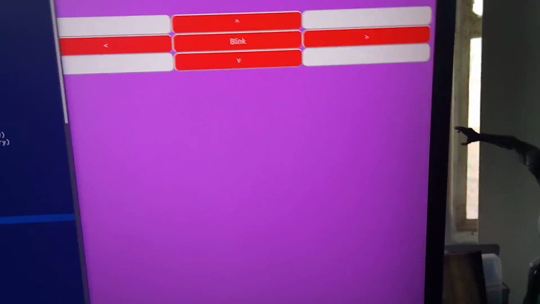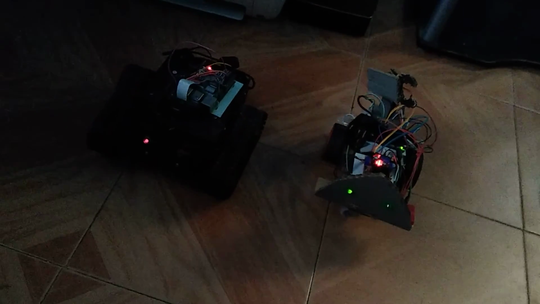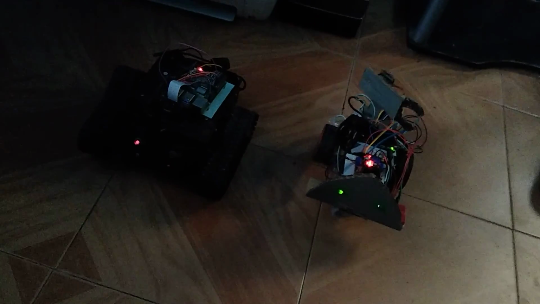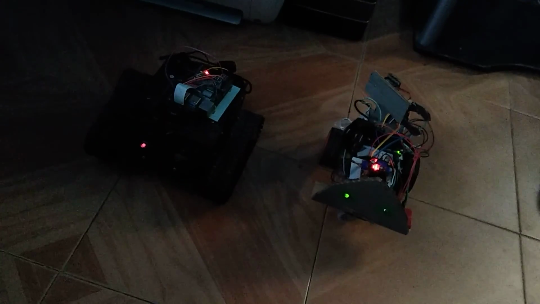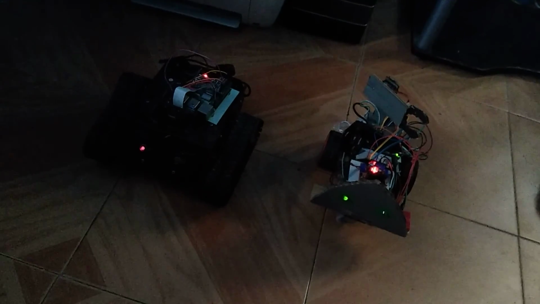So now let me show you the app. There's the buttons and there's the motor. So if I move, so let me show you. So if I move the sliders for the servos, there you go. Now let me move them again so you can get an idea.